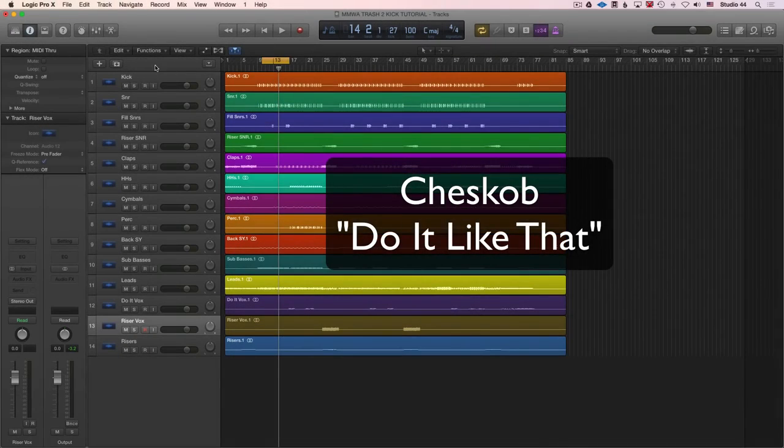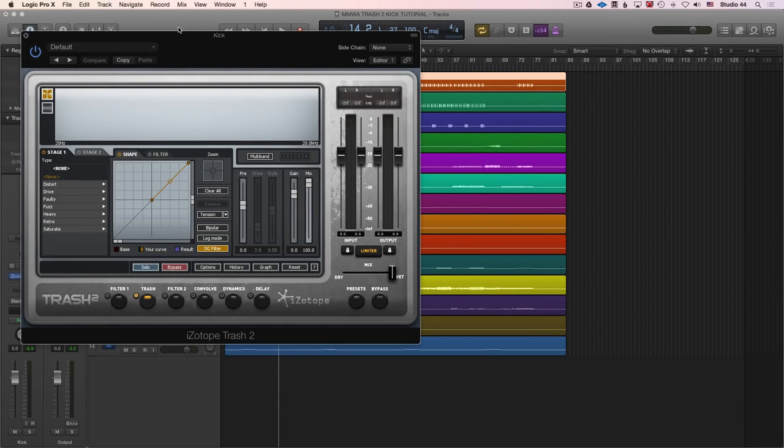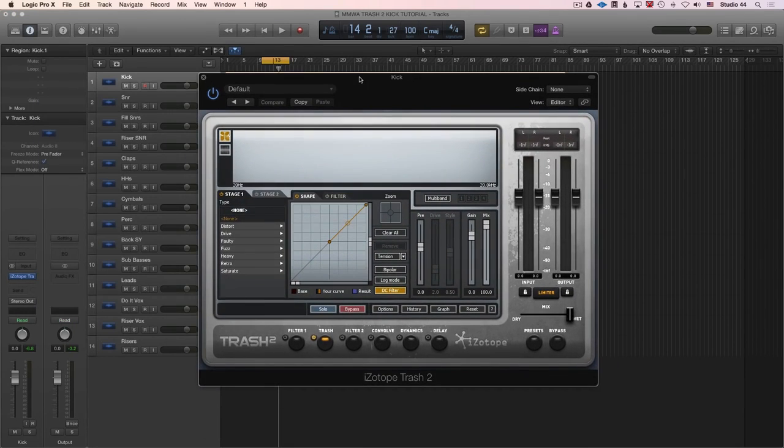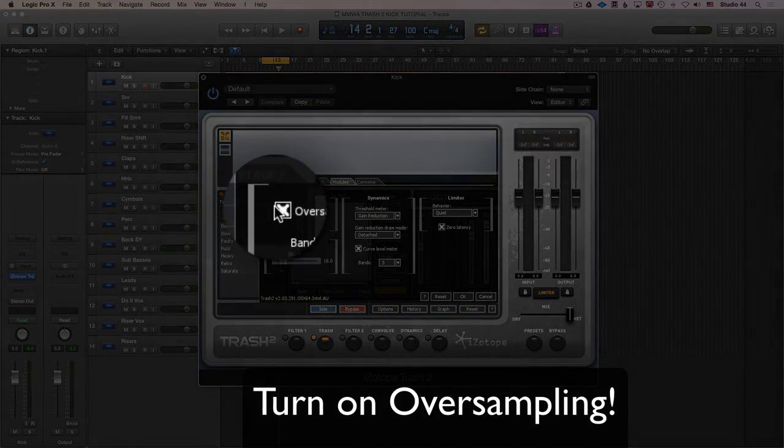Let's go straight to the kick here, and we'll put on Trash 2. And there is Trash 2 right there. The first thing you want to do, and many people don't know about this, is go into the options and turn on the oversample algorithms.